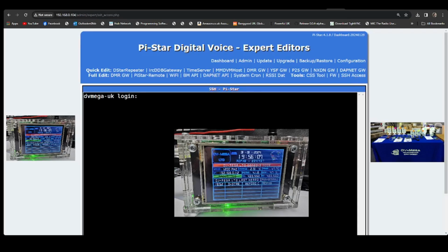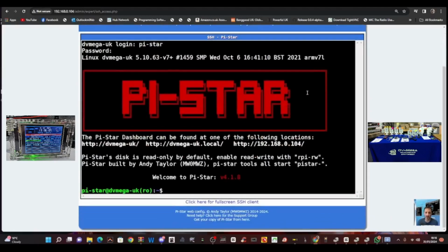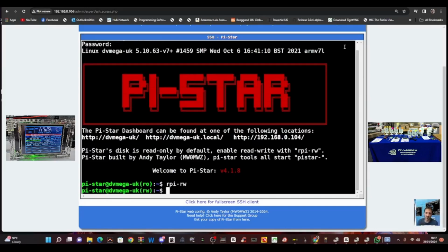We do need to log in first, and to log in, we're at the login screen, you type pi-star, P-I, flatline, S-T-A-R, hit enter. Password, raspberry, R-A-S-P-B-E-R-R-Y. Okay, and then you'll get to this screen. Now we need to add the command to make it writable. So I'll paste these into the description. So rpi-rw, enter, and it now says RW instead of RO at the end on the green text.